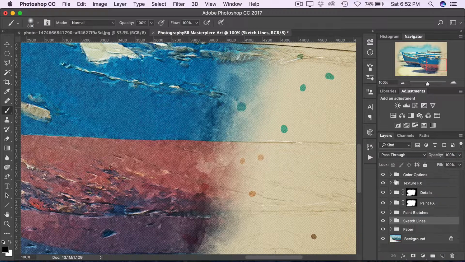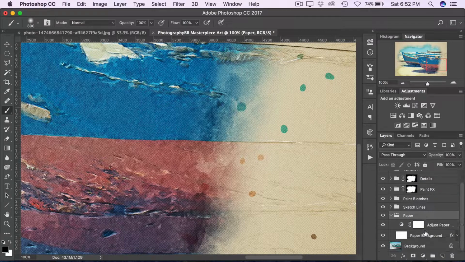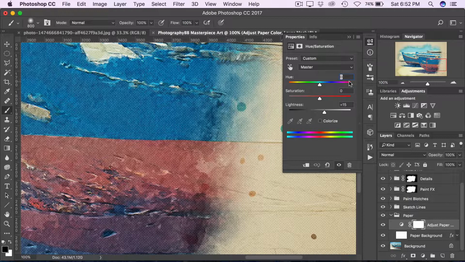And last up here is the paper group, where you can really experiment with adjusting the color saturation and lightness of the paper background to suit your image. So you can double click the adjust paper hue saturation icon here. And when that dialog pops up, you can change the color and look of your paper.